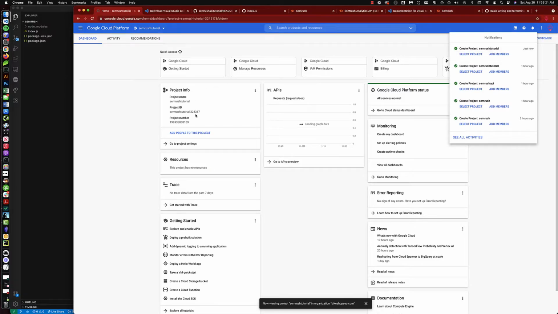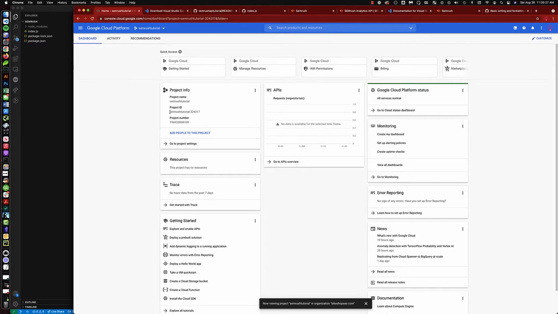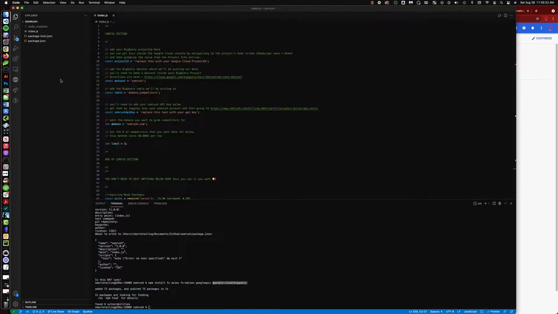And now that it's open, I can see over in this project info section that there's something that says project ID. I'm going to copy that project ID and I'm going to come over into my script and I'm going to replace it on line 10 where it says const project ID.